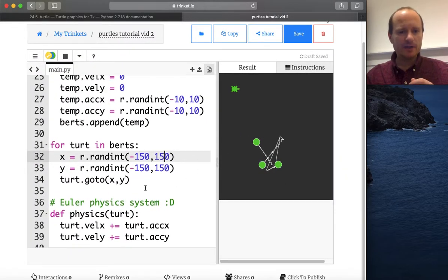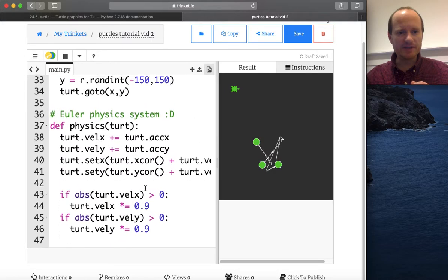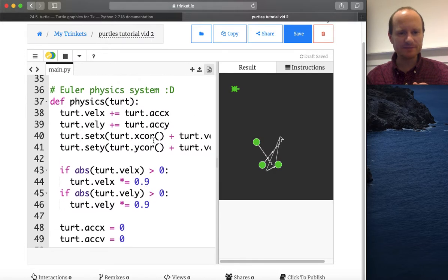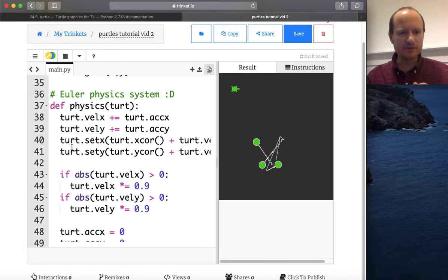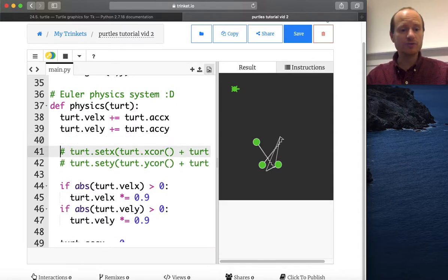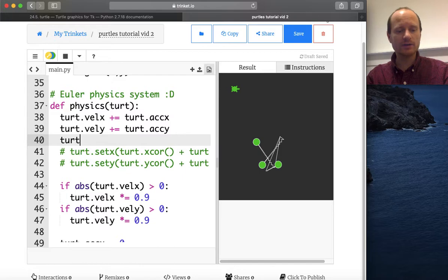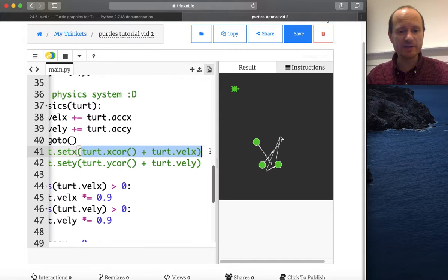So let's go into our Euler physics system. Here it is. And these two lines, 40 and 41, this is where we're setting the x and the y position. So let's comment those out and just use one goto call. So get hold of our turtle, goto, and we can just reuse this bit here, because this is the new x position.